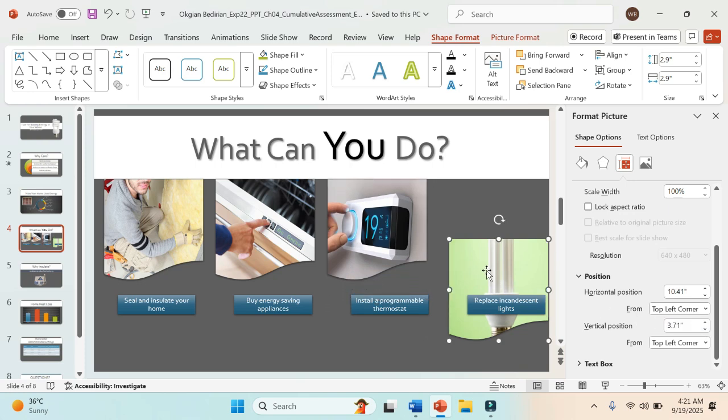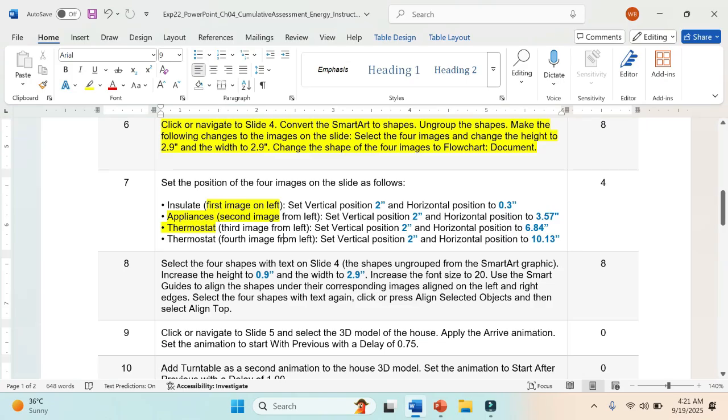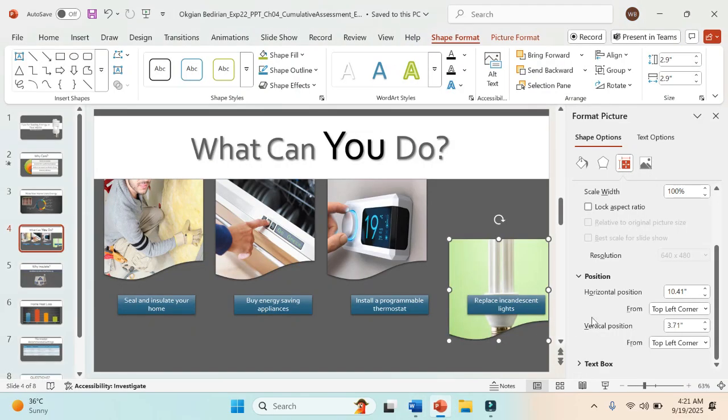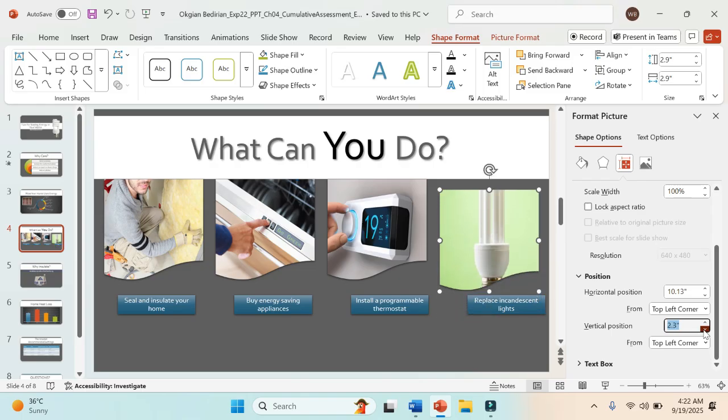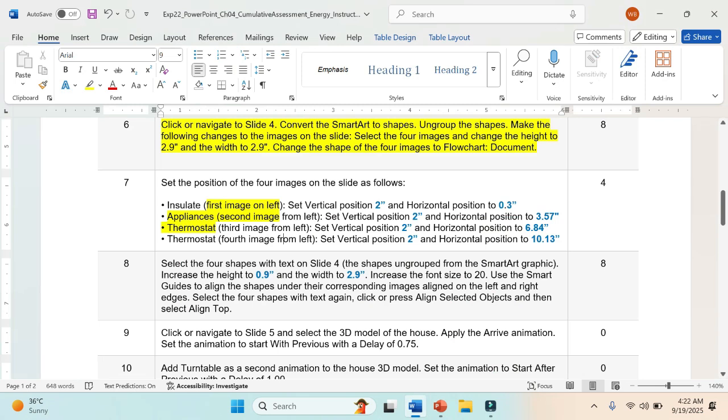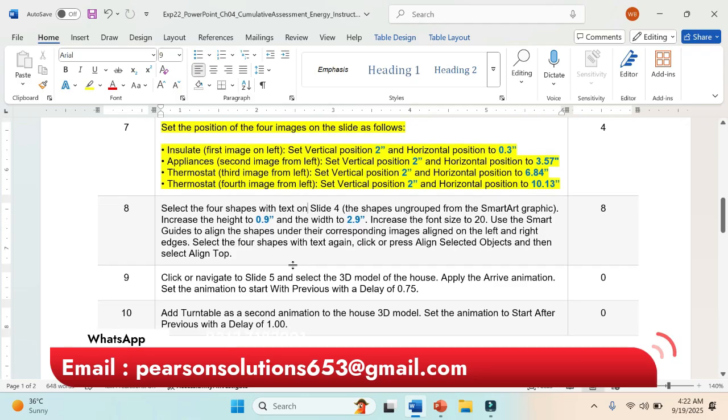There we go. Then select the fourth image, and set the vertical position to 2 and horizontal position 10.13. Set the vertical position to 2. There we go. So this was all about step number 7 of our assignment, and we are done with this step. Now we will move on to step number 8 of our assignment.